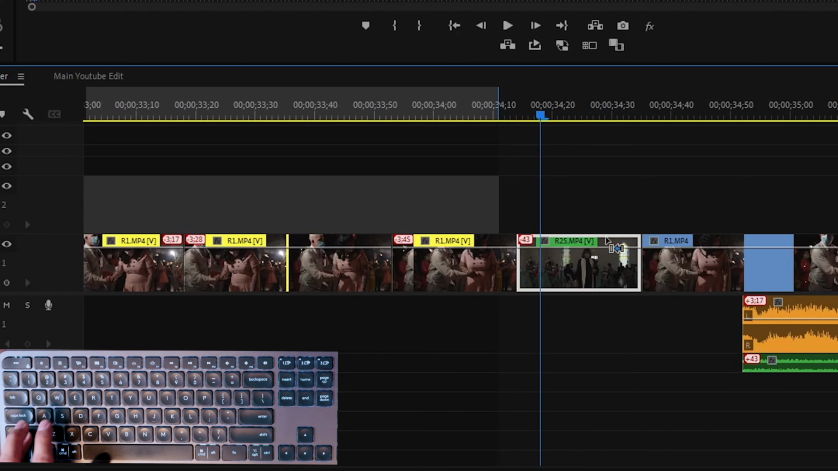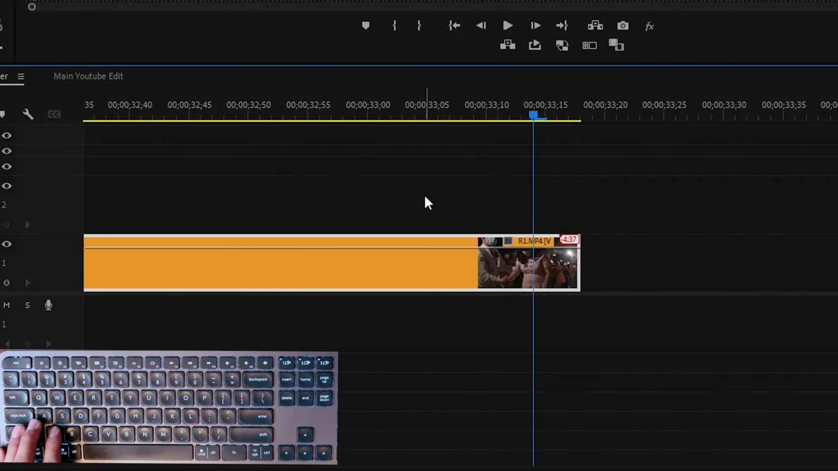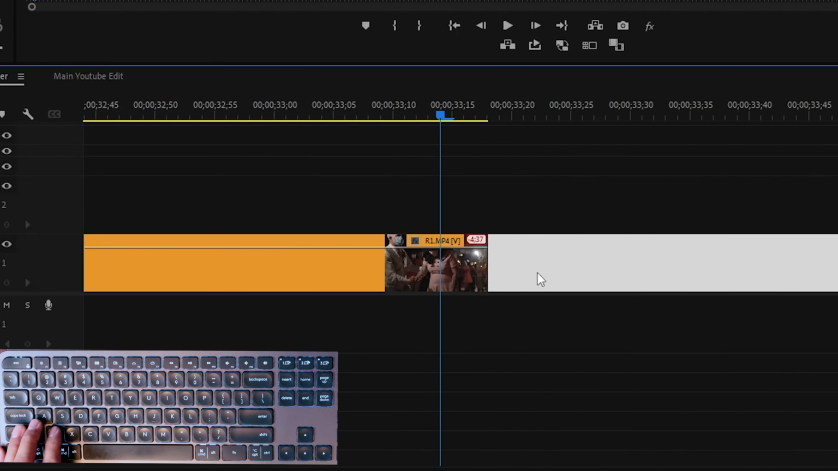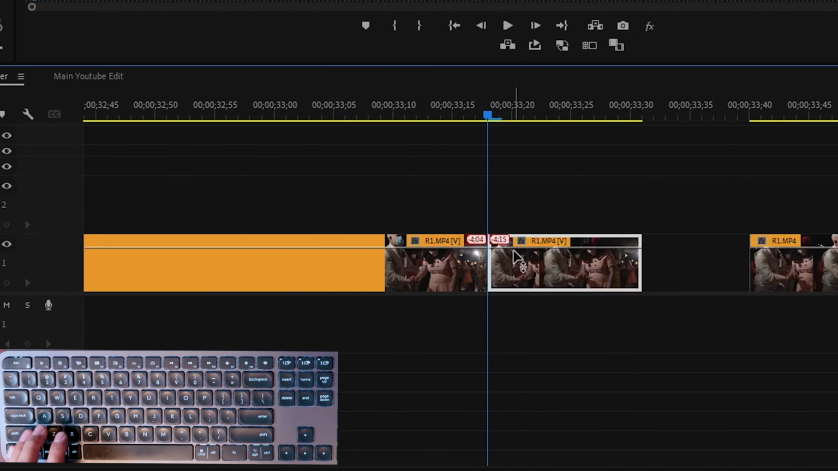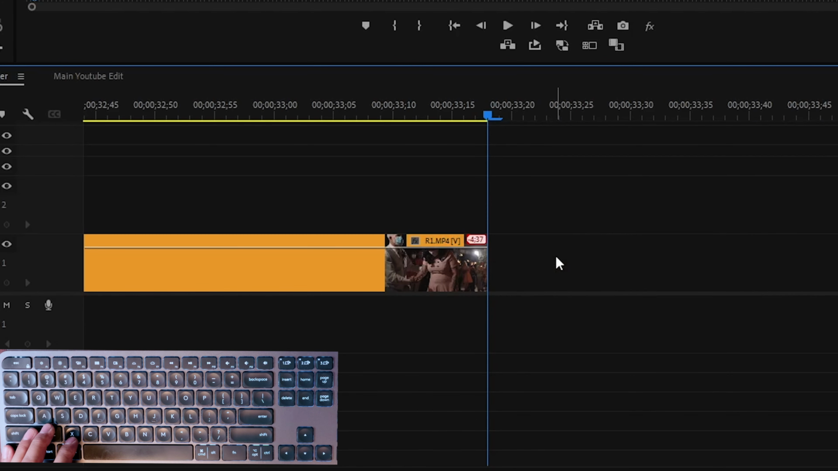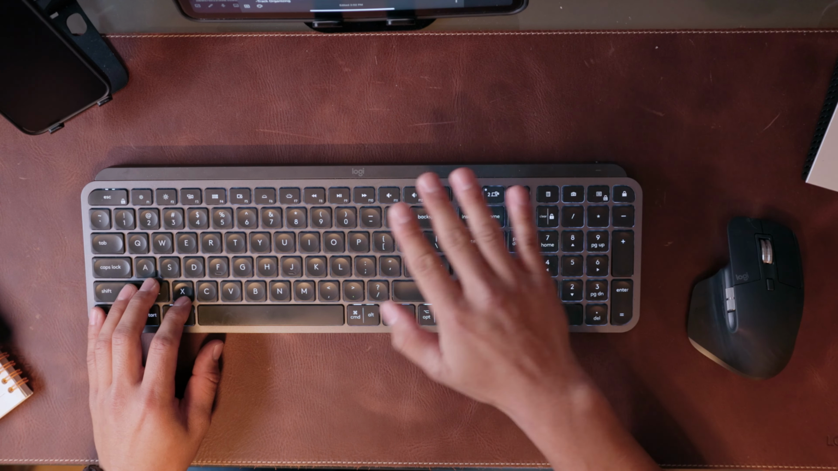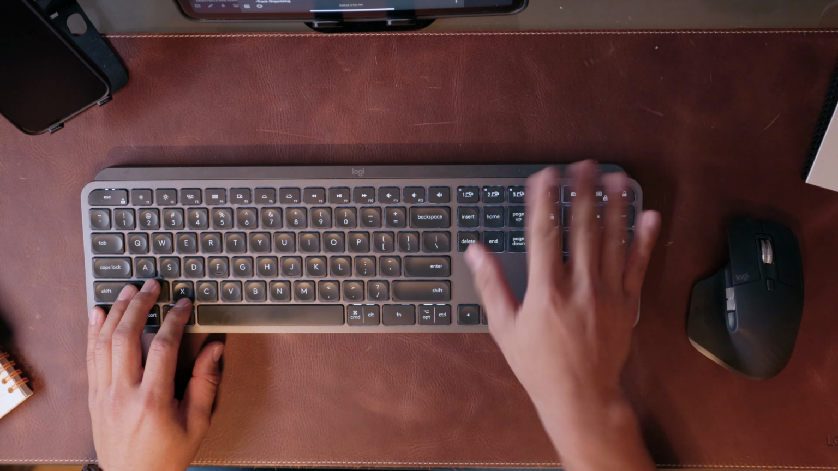So like while we're editing, let's say we have a bunch of gaps here. What you would typically do is take your right hand, you would click here, either 1, ripple delete, 2, click here, hit backspace. Look at this travel, this hand travel. Right hand to backspace to get rid of that. Let's just get rid of that entire thing.